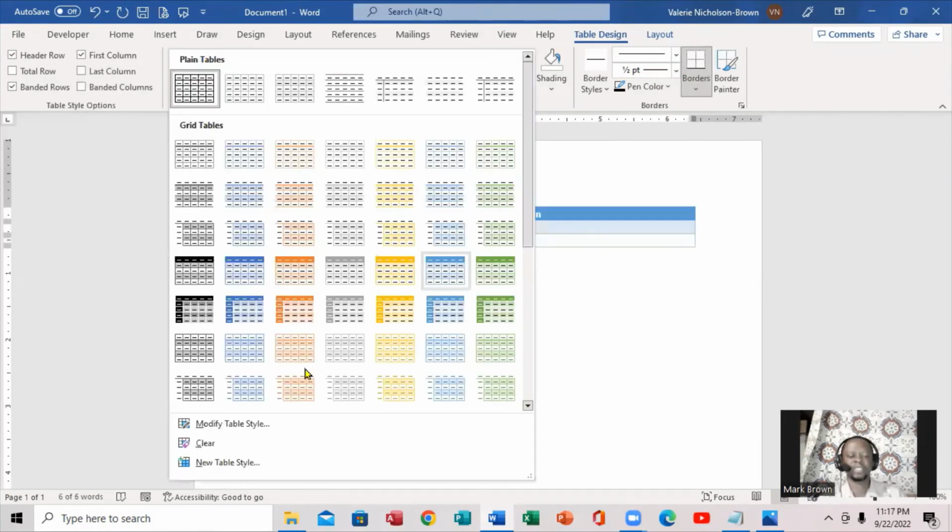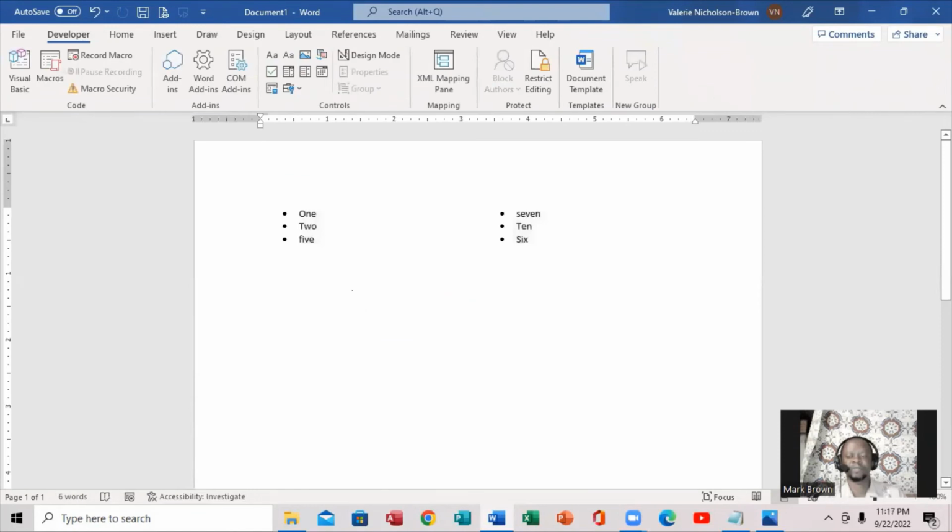You're going to click on it. You're going to come right down here and say clear. When you click on clear, this is exactly what happened. So this is how you actually add bullet points in 2 columns right here in our Microsoft Word document.